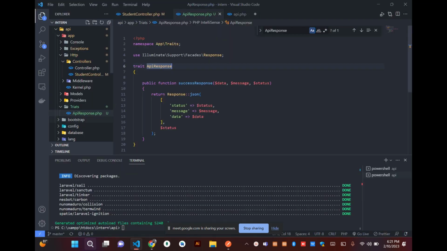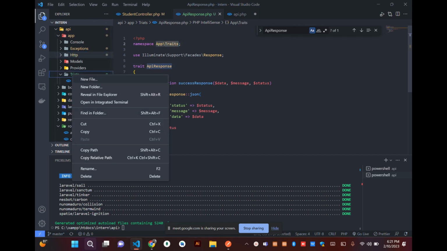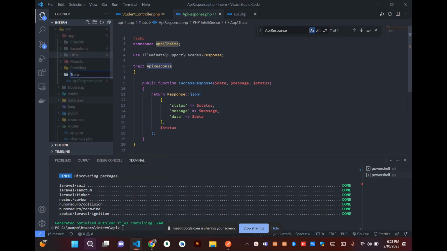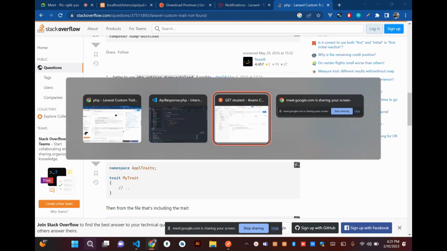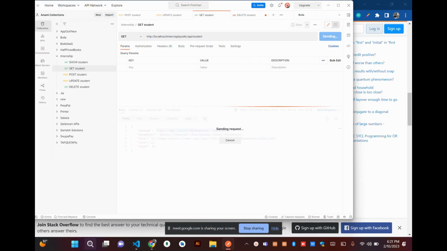Wait a minute. Where did we put our folder? It's inside app and then traits. This is the mistake. This folder is named triads. We didn't really name it well. So we need to rename this to traits. We said triads instead of traits. So that one should work. That was a bug. Sorry for that typo.